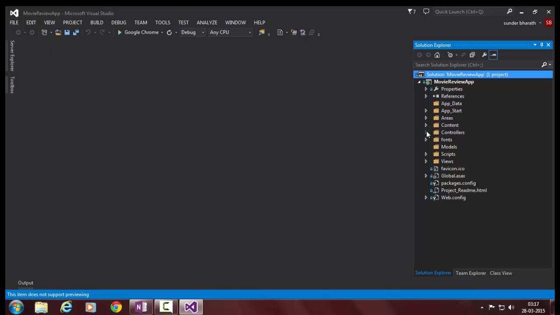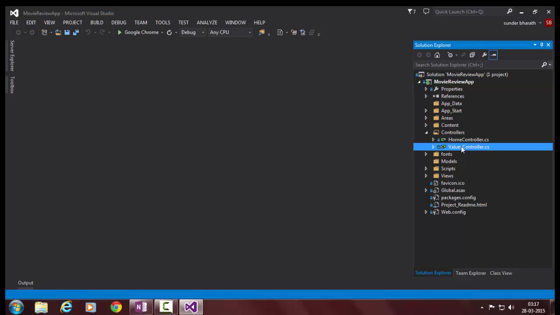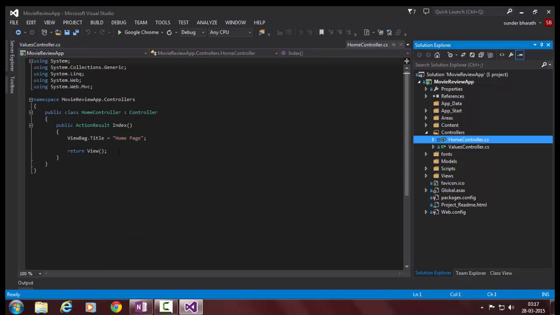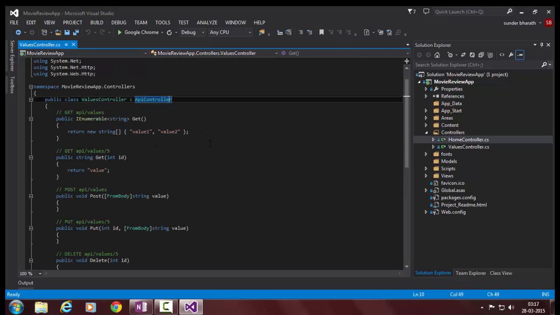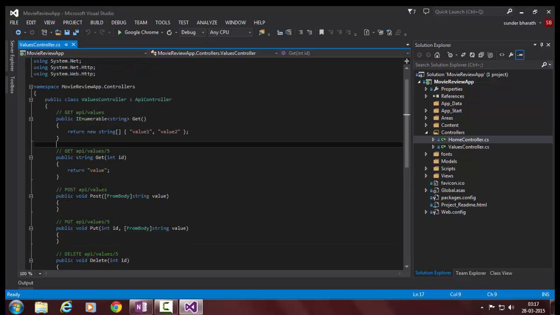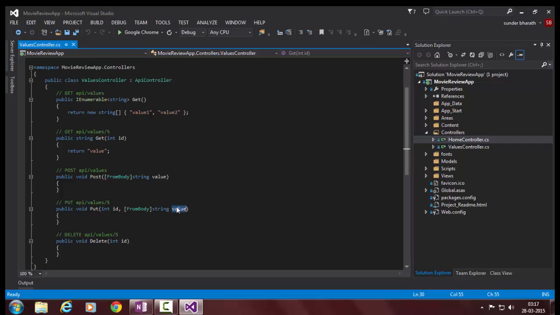So the rest, I already have the project file, so I just go here and you see I have two controllers. One is home and second one is values. The values controller is an API controller, and if you open the home controller you will see the difference. This is just a controller, but this is an API controller. So there are already some things which you can see in here. You have put and whatever it is, it's already there, so you don't need to give anything back to it.